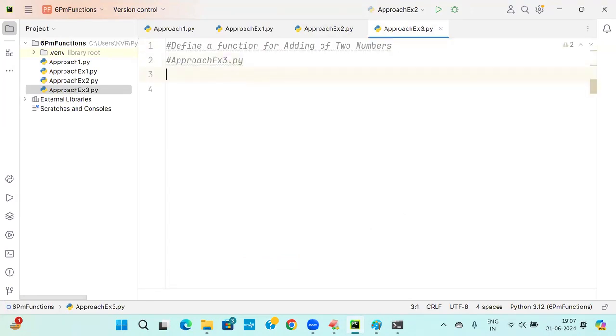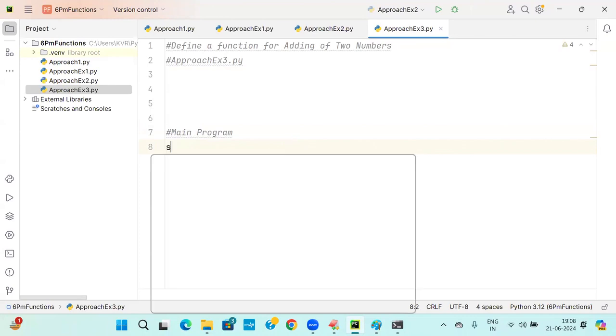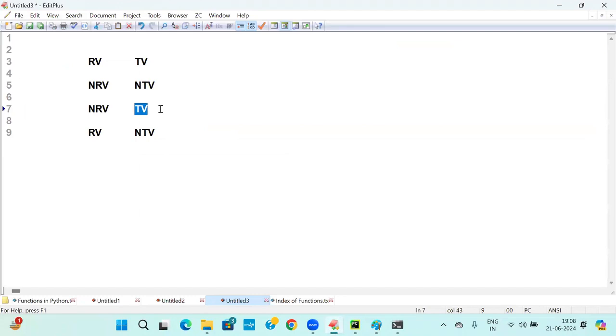What is my main program? I am writing main program. Sucharita, see. I am writing main program. Can I take it as a main program now? Main program. Comment I kept. So from there, what I am doing? I am calling my function. What is my function calling? SumOp.